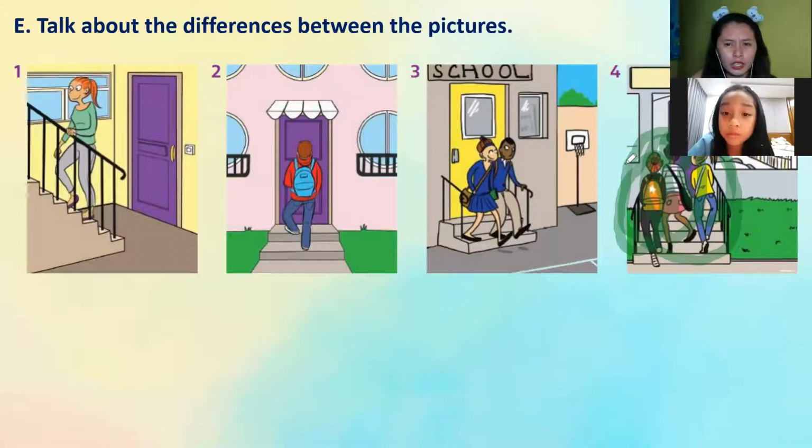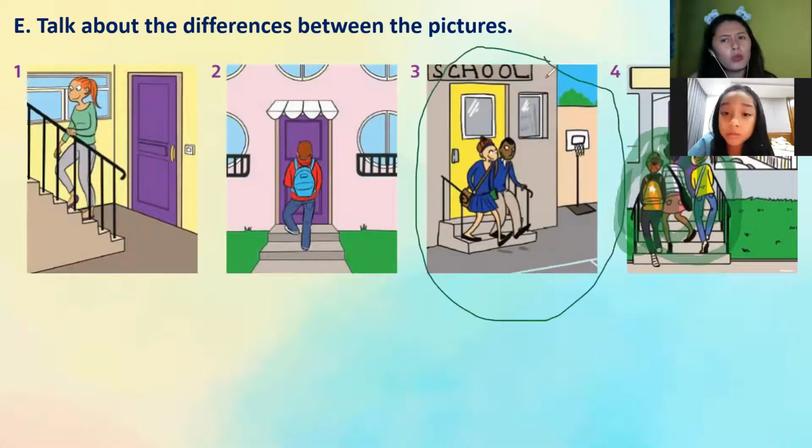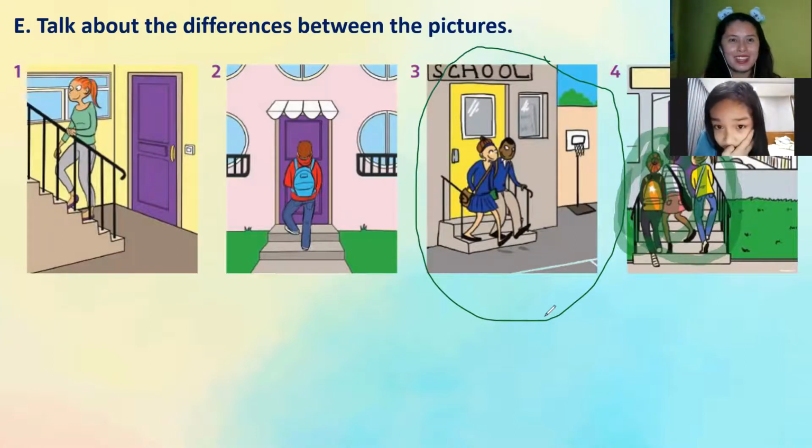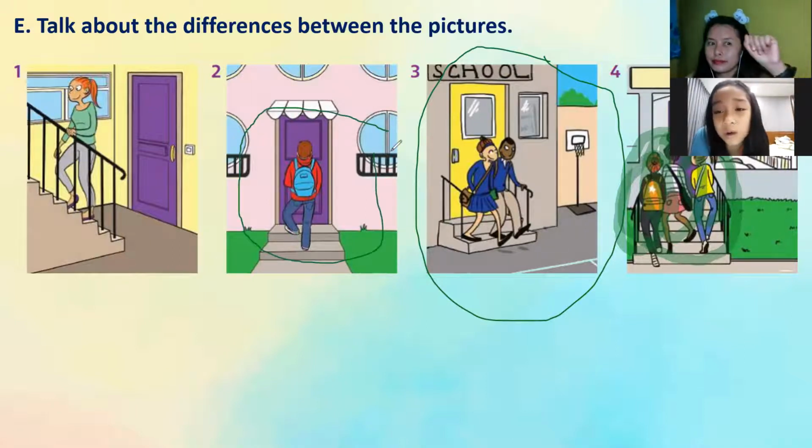Okay, how about here? Can you see the two people here? What do you think? Yes, the two people. Where do you think they will go? They will go somewhere. They will go home. Is it going home? Okay. How about here? The boy is going to their house. And the boy now, is he going to the house?